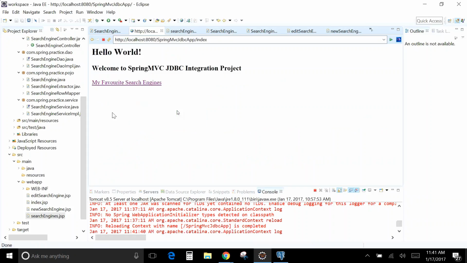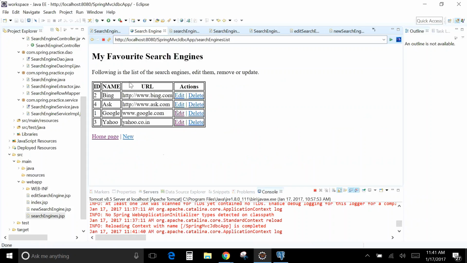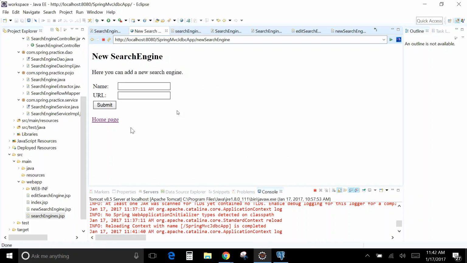Now refresh the page. Yeah, you got the new link, right? Click that new link. That should be taking you to the new search engine.jsp page. Enter a new search engine, any name, any URL. Okay, submit.